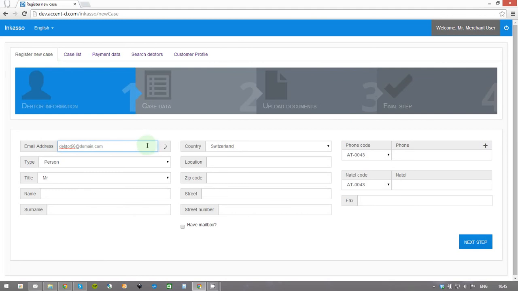And as you can see, the system now is performing a search in the database for any previous record of this email. If it finds any, it will autofill all the profile with the data connected with this email. In this case, the debtor is unknown for the system. He is for the first time a debtor here. So let's fill in the profile of the new debtor.